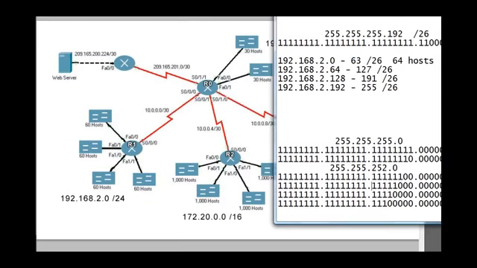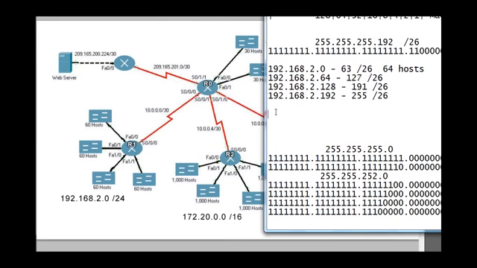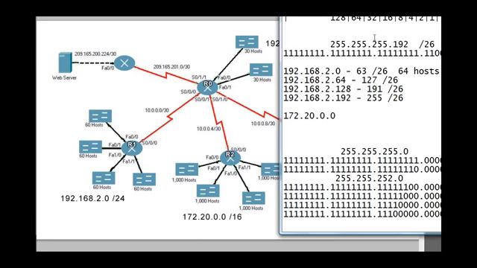So for this network right here of 172.20.0.0/16, 172.20.0.0 will be the first network, and it's going to be a /22, and that would equal 1,024 hosts, which is just enough to have 1,000 hosts per network.